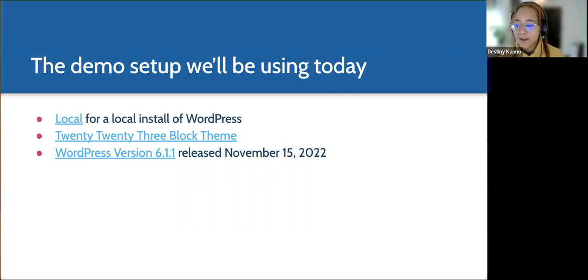But while we're waiting on maybe some folks to type their questions, I'll share with you the demo setup I'm using. I use Local for my environment here, latest version, also the 2023 block theme, which is the newest block theme for WordPress core now. If you haven't installed that yet, you should give it a try. I'll show you a bit what that looks like. And then also the latest version of WordPress, which is 6.1.1 now, and that was released last week.